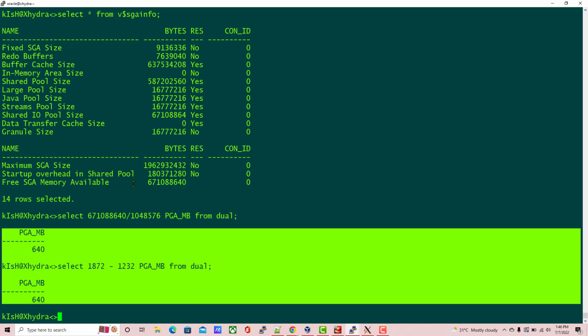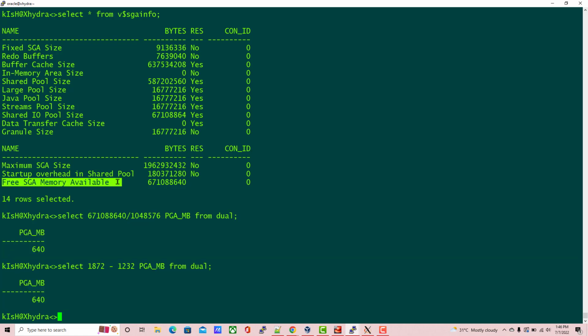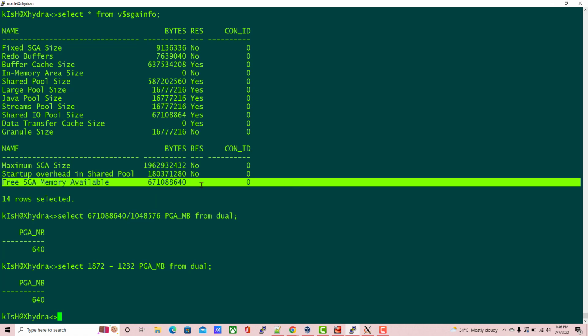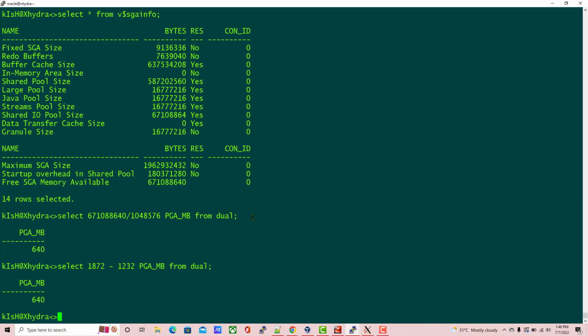Okay, but consider that Oracle will not borrow any memory from SGA. Okay, so this free SGA memory available is just an indicator which shows you that this much memory is available in the database. But PGA memory is totally separate from SGA. Okay, so PGA memory is used for processes like parallel processes, and they are private processes, so they will not be mixed with the shared processes. Shared process means SGA.